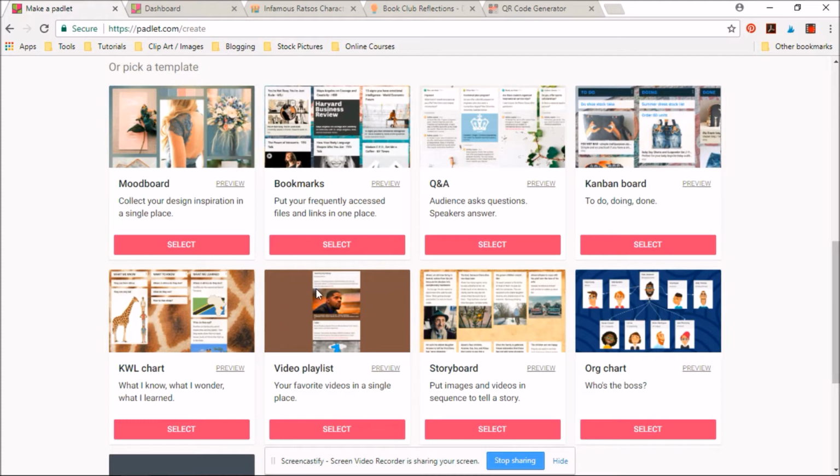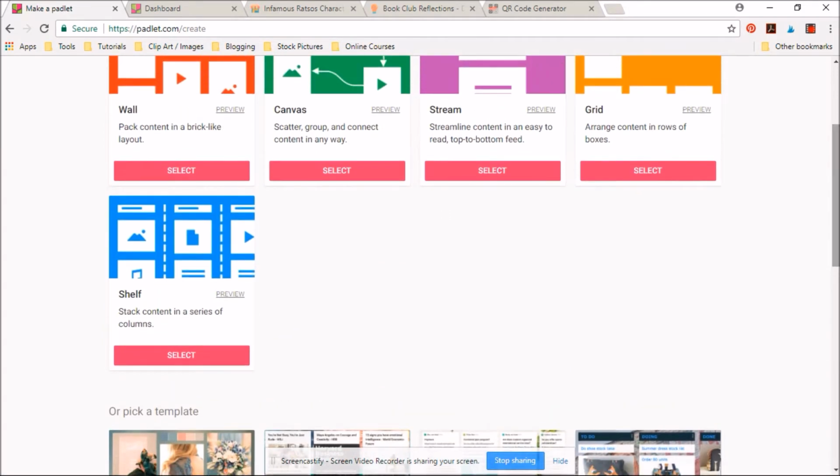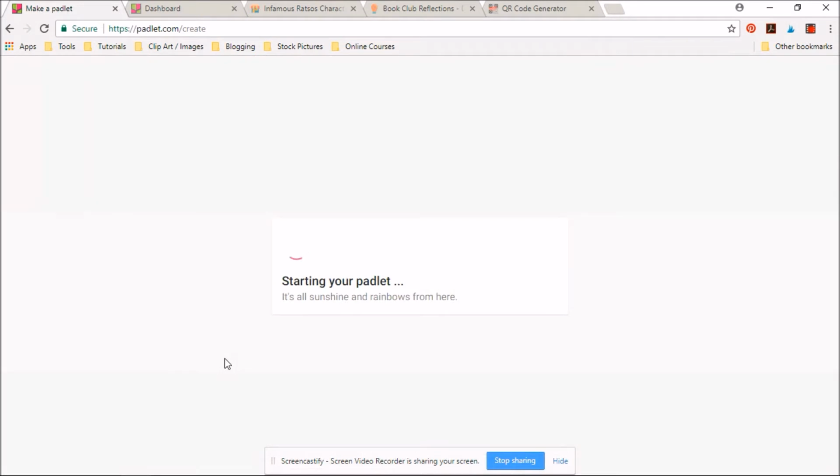There's also the video playlist. If you have videos that teach a certain skill that you're working on, you can have all the links set up and the students can click through and watch the videos as another way to learn independently. We're going to make a shelf. I like this one because it has clear, organized columns for me. So we're going to click select.